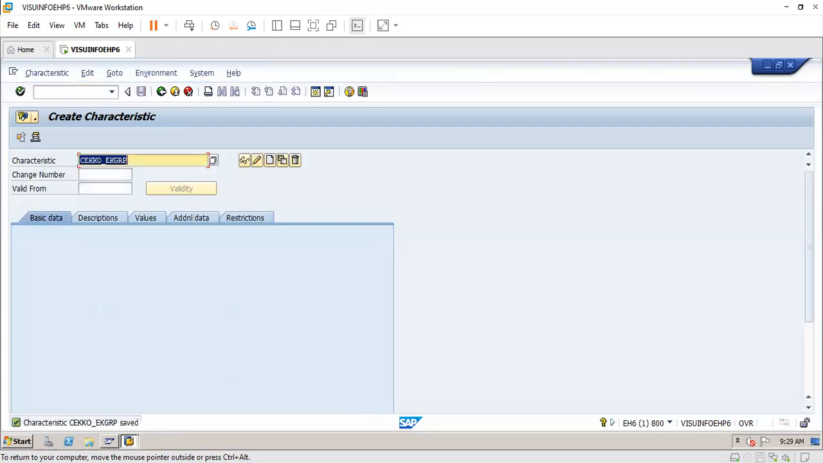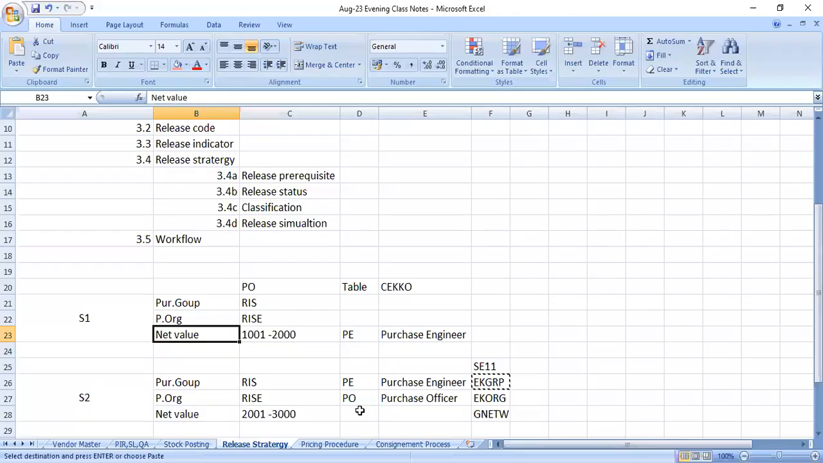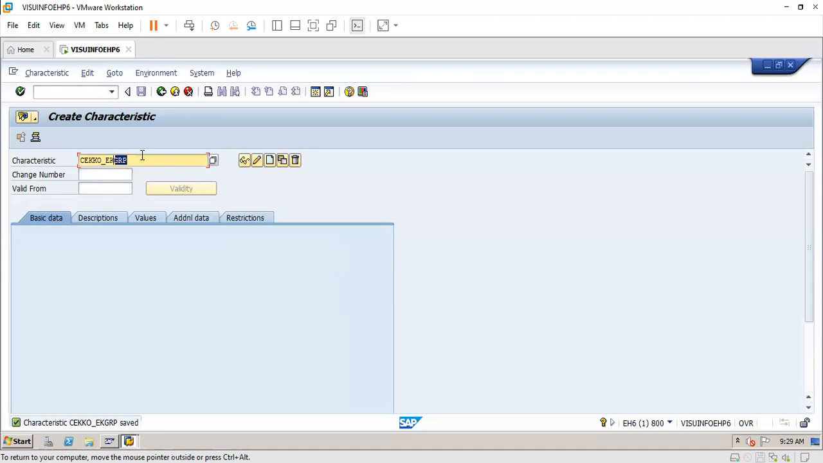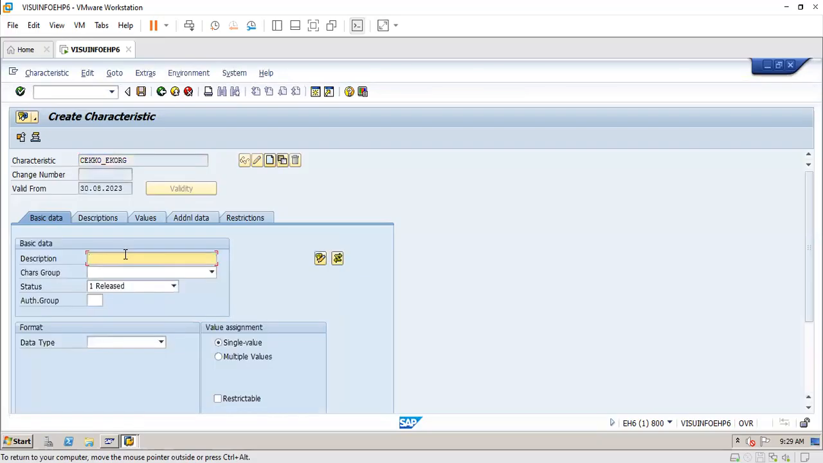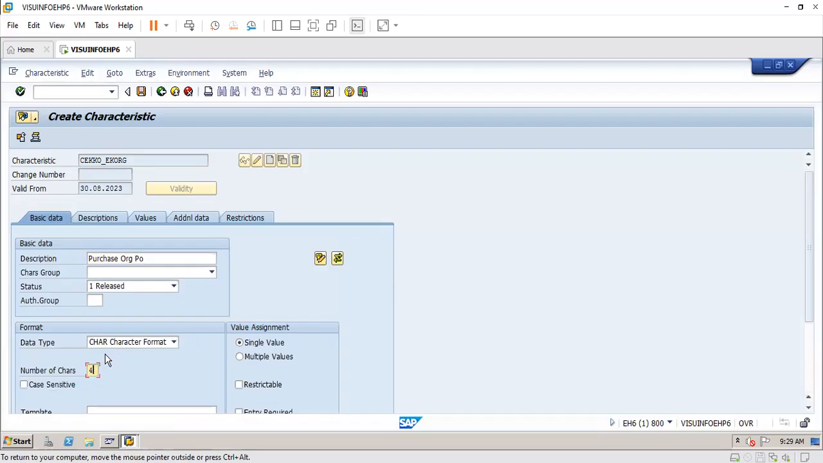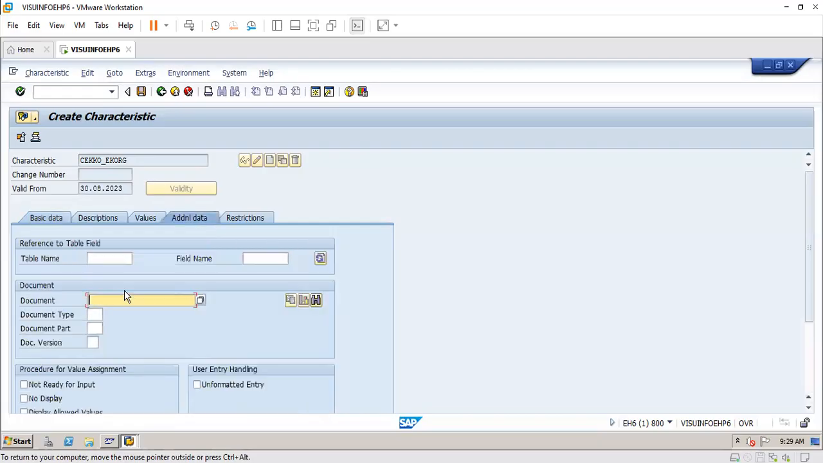Then two more we have to create, for purchase org and net value. So we'll create it for purchase org. EKORG is the field name. Then create, purchase organization for PO. Again, data type is important. Purchase org can be created with alphanumeric characters, and SAP allows a maximum of 4 characters. If you want to use it for multiple values, choose multiple, and choose the table name. EKORG is the field name for purchase org.